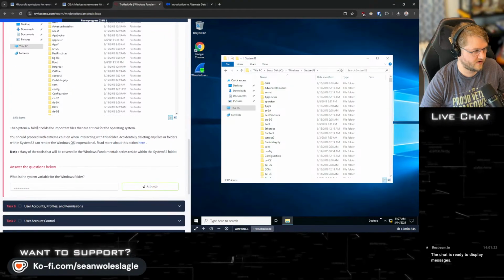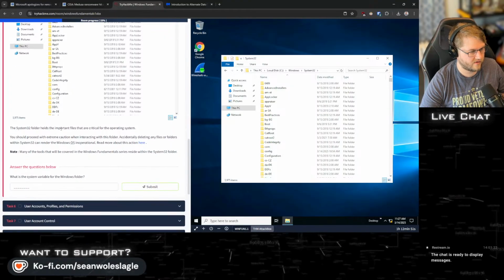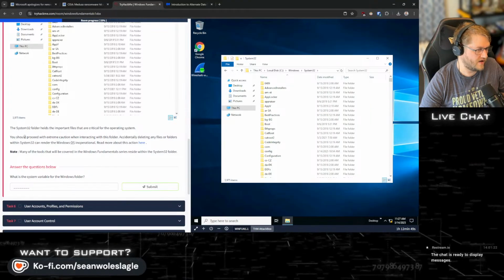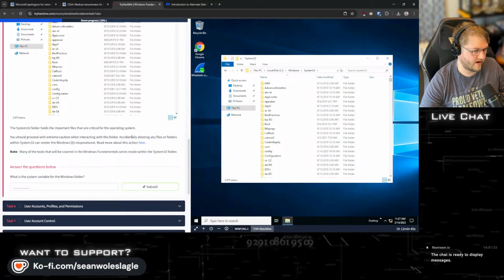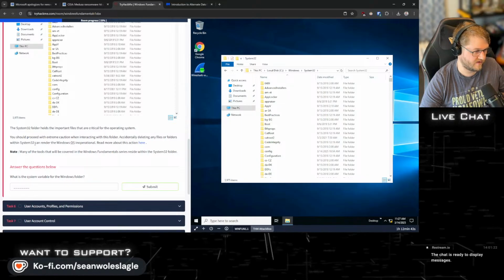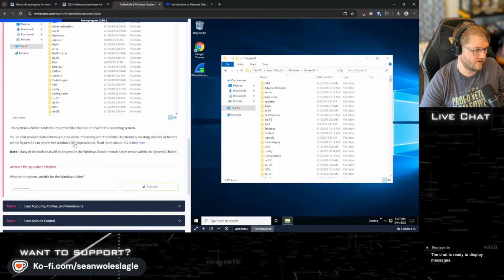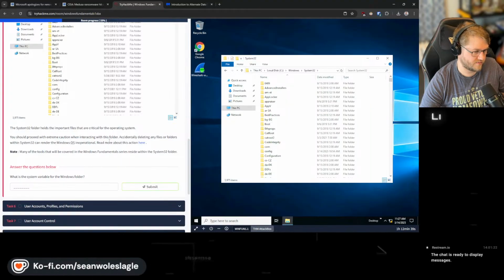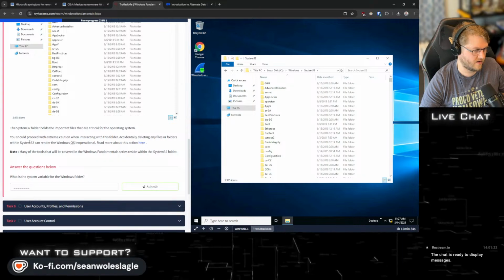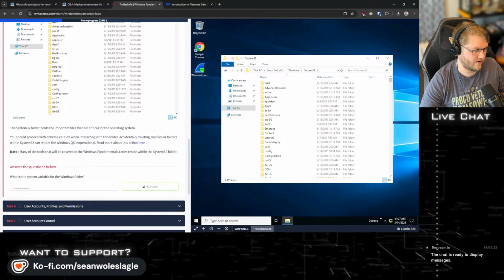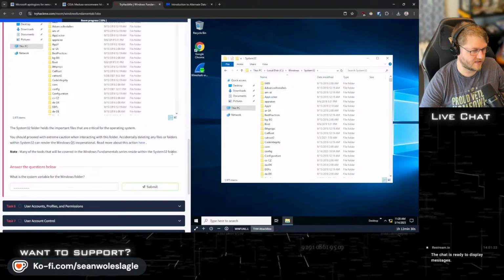So the System32 folder holds the important files that are critical for the operating system, and you should proceed with extreme caution when interacting with this folder. Accidentally deleting any files or folders within System32 can render the Windows OS inoperable. I'm sorry. And we can read more about that here on How-To Geek, but many of the tools that will be covered in Windows Fundamentals reside within System32.